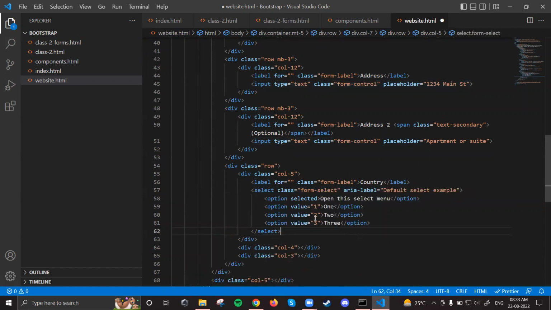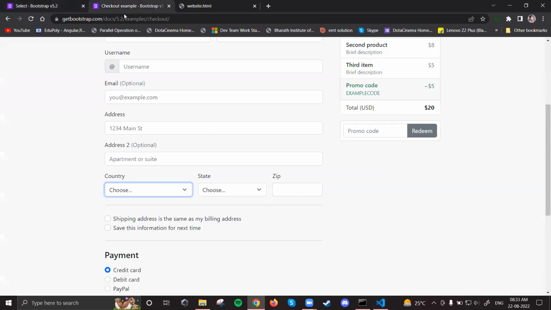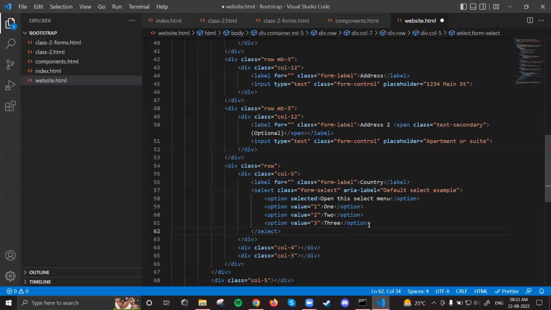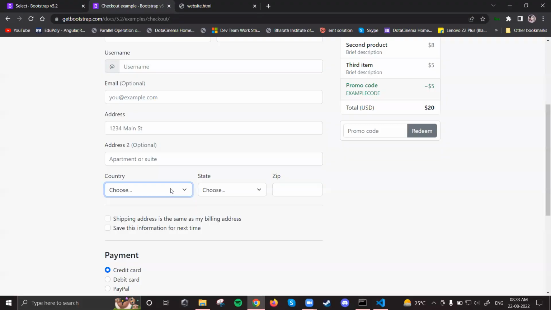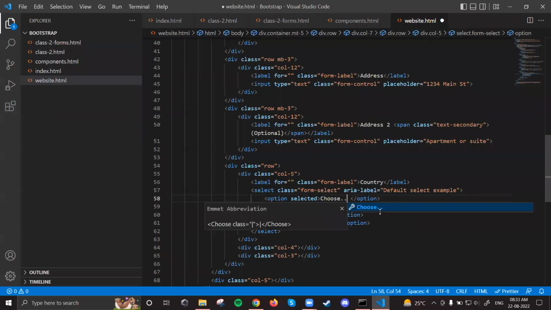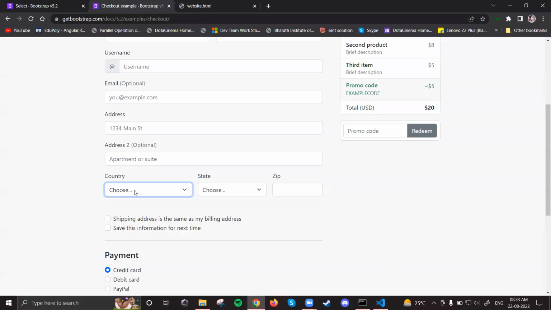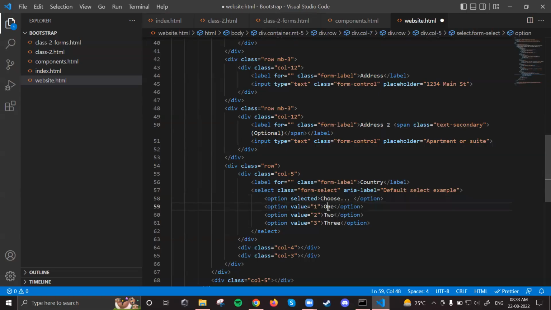Okay, so here, what are the options we need? We need Choose and United States. That's it. So here I'll write Choose. They are writing dot dot dot, and United States. So I can write here India.